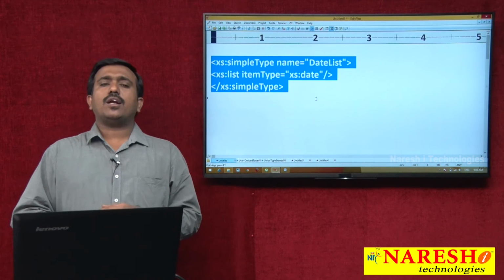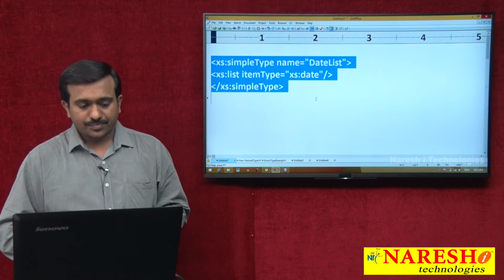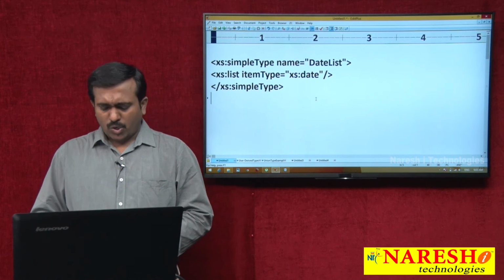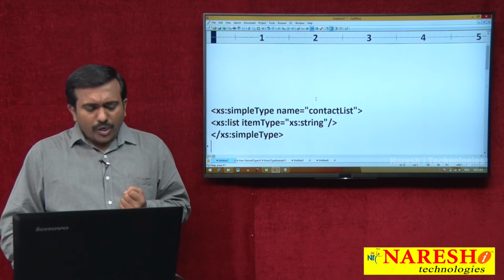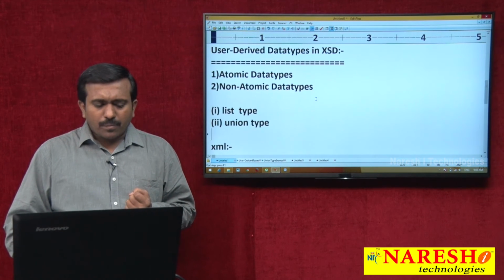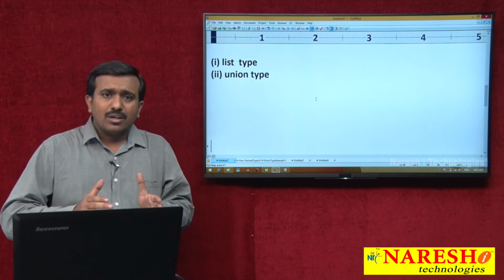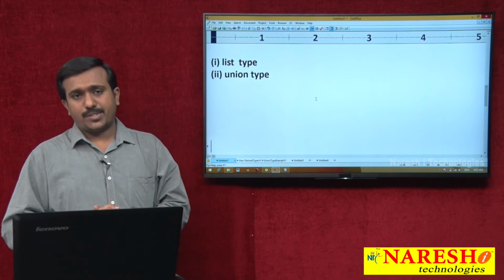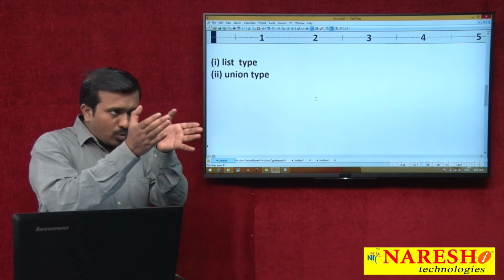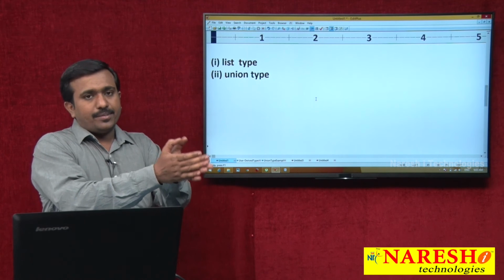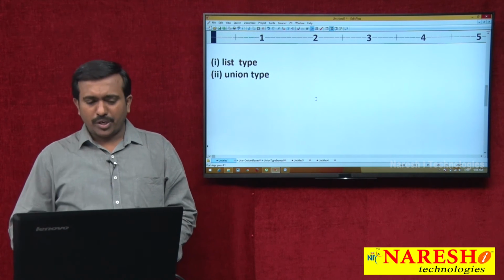Similarly, one more non-atomic data type is there. The non-atomic data type is union. What is the major use of union? Actually, the union data type is used to combine two or more data types. Suppose we have two data types. If you want to combine them as a single data type, then we can go for union type. How to create union type?